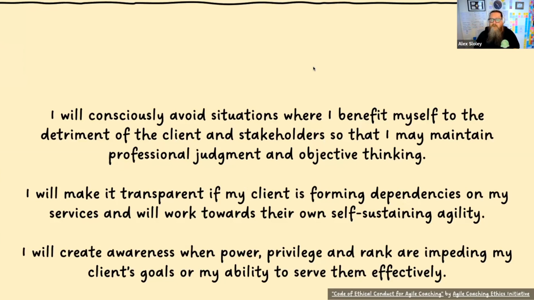And then finally, I will create awareness when power, privilege, and rank are impeding my client's goals or my ability to serve them effectively. Now, these are just 3 examples from the Agile Coaching Ethics Code. I encourage you to go check it out.